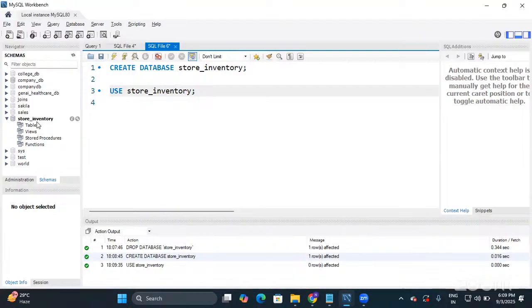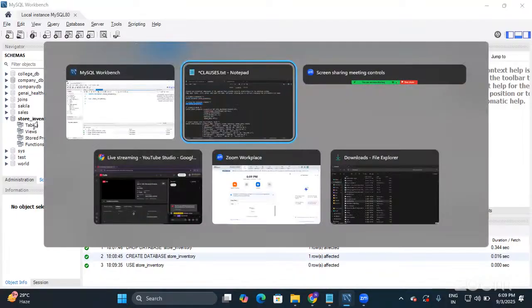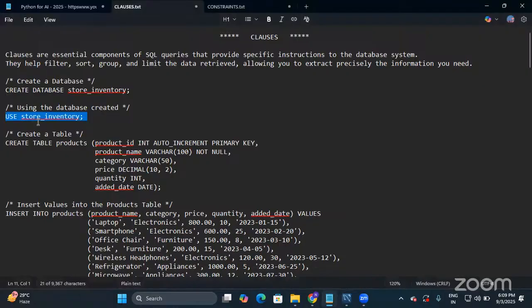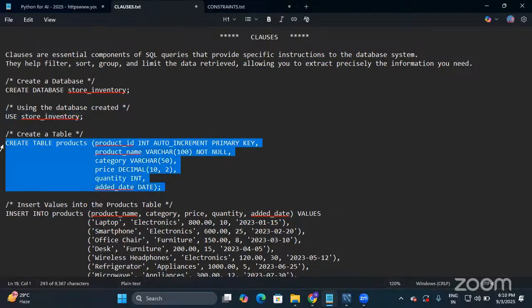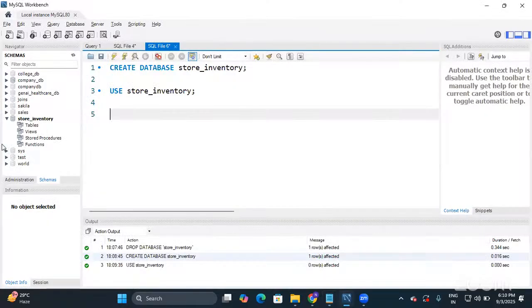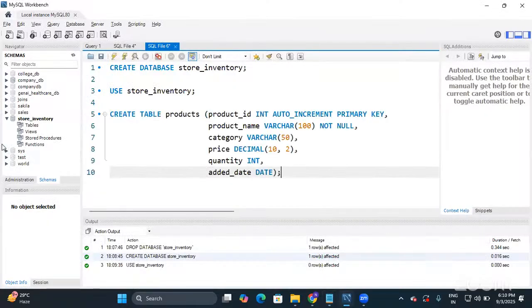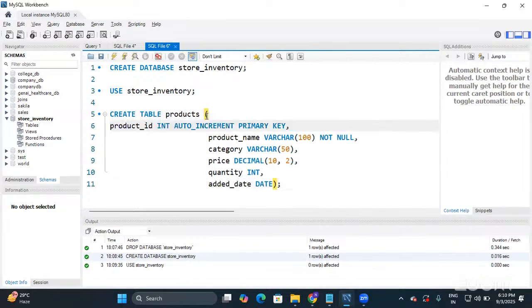Then after this query, let us go and create some tables. What am I doing here? I'm going to create some tables. By looking at this query, can you tell me what is the table name? What is the table name that we are going to create?